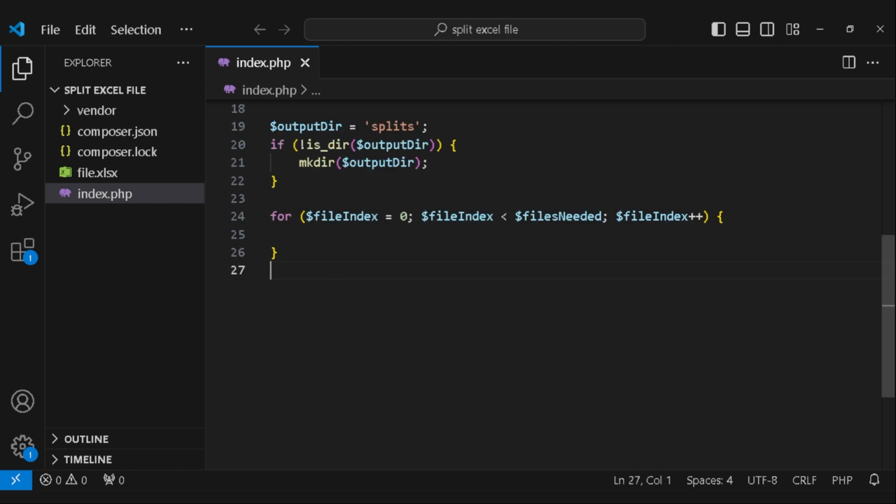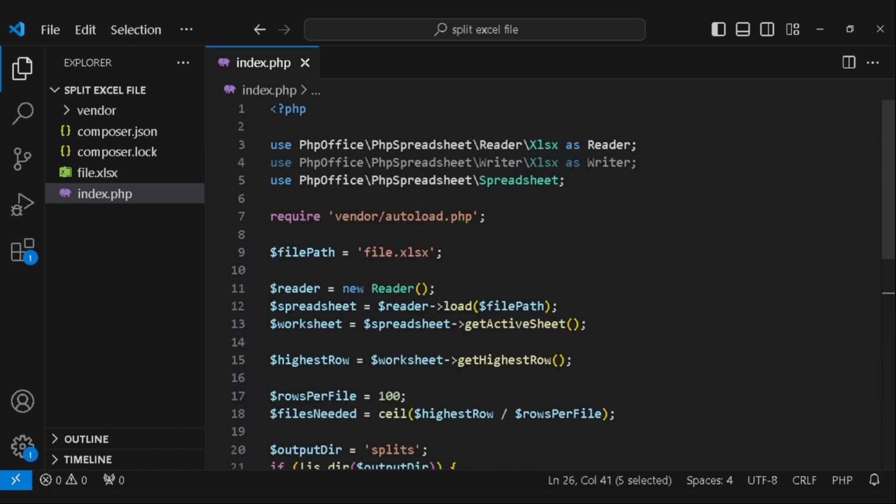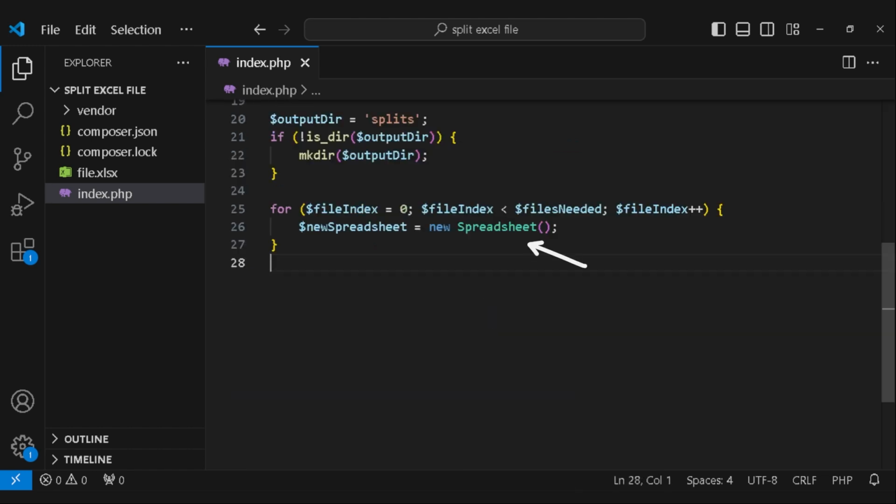Let me add some space here. And now that we know how many files we want, we can create a for loop to write the data to each file. In order to write an Excel file, we need to create a spreadsheet first, which we can do by using this class. Let's shorten it and just add the full path on top of my file with use. It looks cleaner now. We always need to get the sheet. Again, since there will be only one sheet in the new file as well, I could use active sheet and it would give me the correct one.